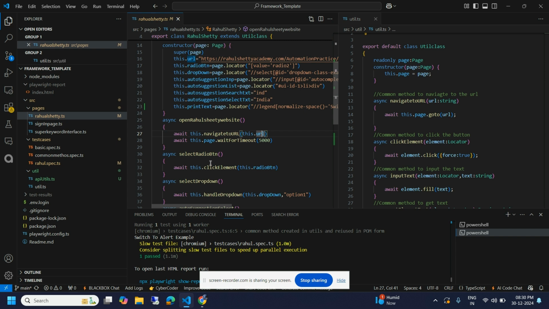And same thing, select radio button. For select radio button we can do the click element. What will click element do? Click element does locator.click. So in this.clickElement I am passing which one I need to click, the radio button, page.locator, this locator it will be pointing.